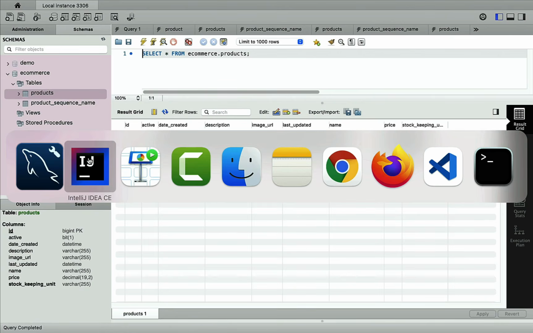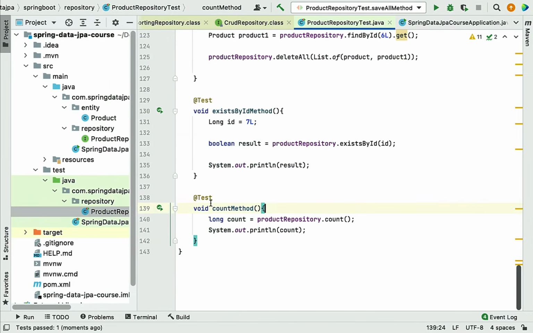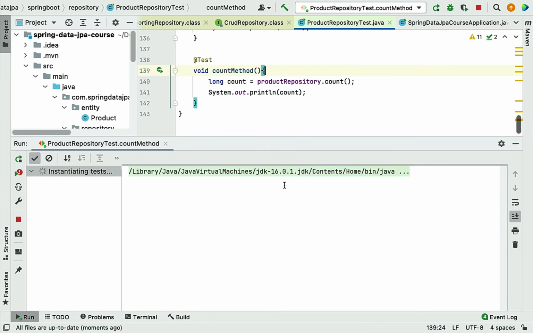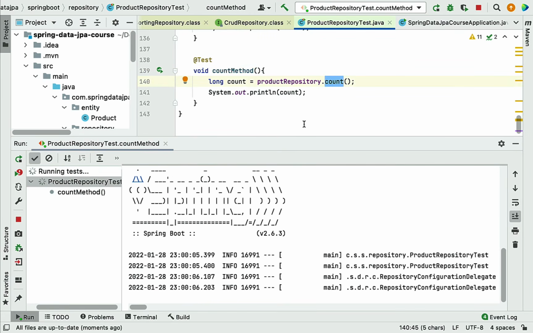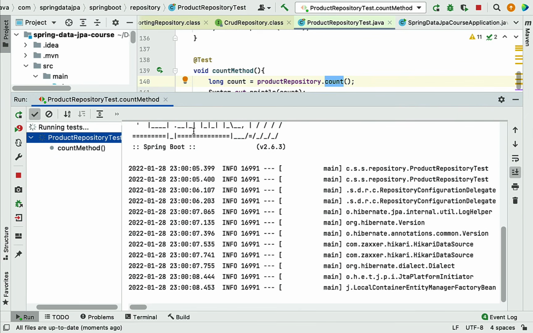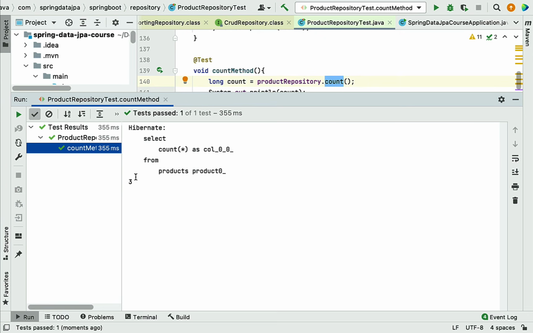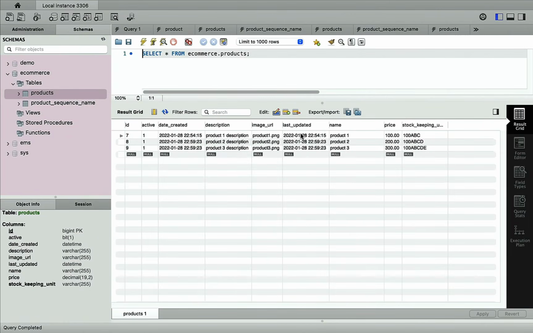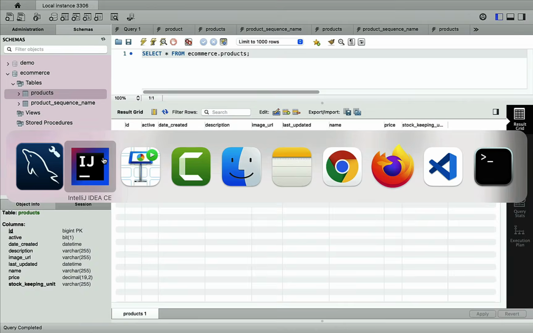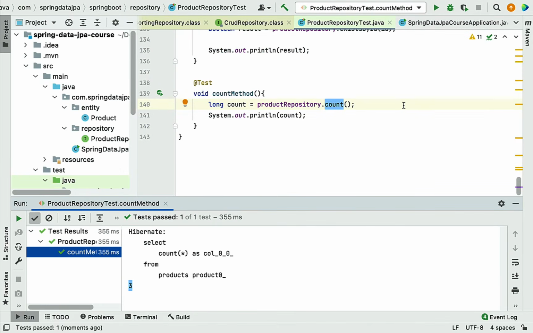Alright, now let's call the count method. Let's run this test case and see how this count method works. Alright, look at here, test passed, and let's see the result of this test case. You can see the count method returns 3 because there are 3 records in the database table. So whenever you have a requirement to retrieve the number of records in the database table, then you can go ahead and use the count method. Alright, great. I will see you in the next lecture.